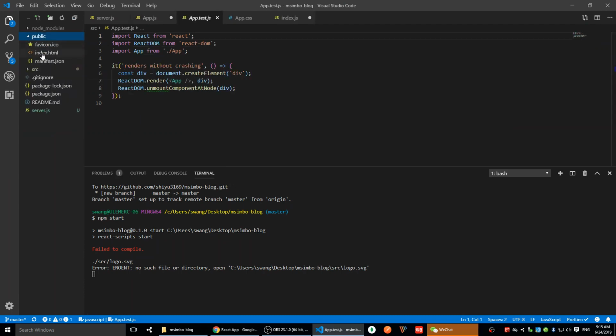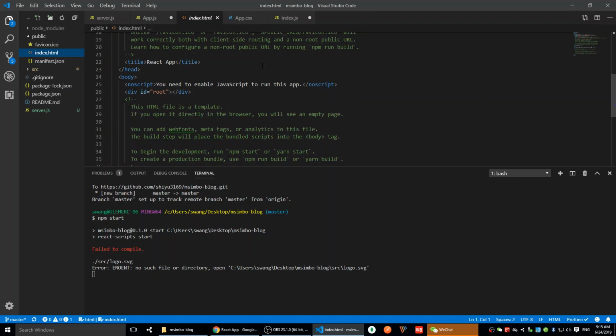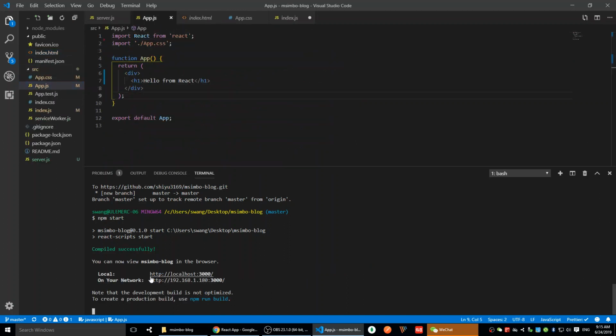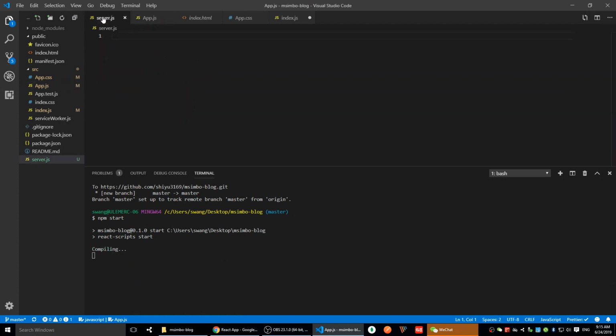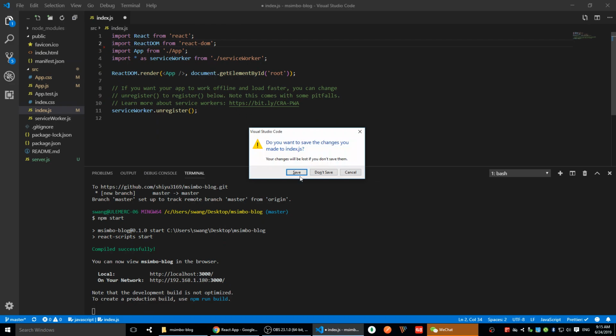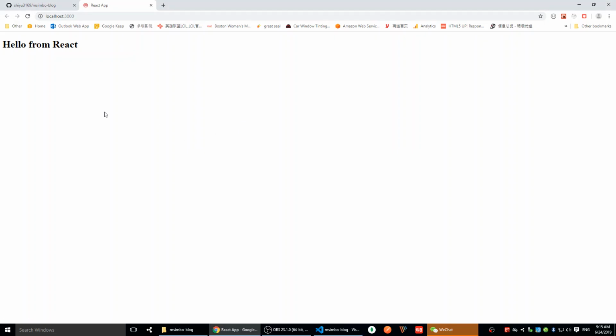Let's take a look. I think that's it. Why did it give me an error here? Okay, that's good. Yeah. Save the files. Make sure all the files are saved. Right. So now it's just empty, with a hello from React.